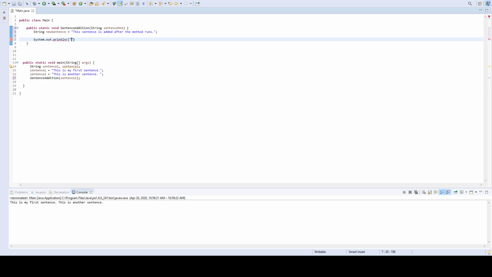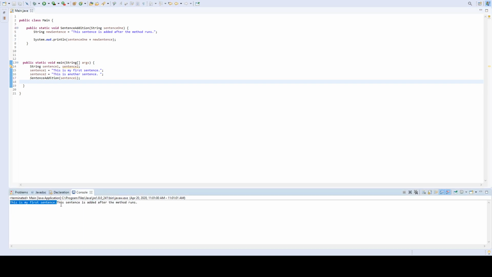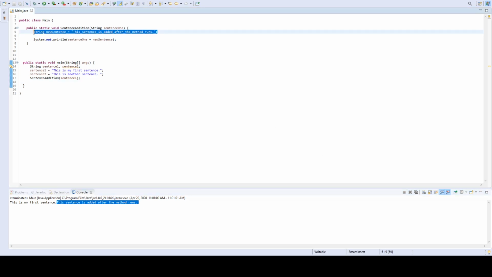I'm going to say System.out.println, and I'm going to have my only parameter, sentence1, because that's the only parameter I have here, plus newSentence. That way, even though I made the variable in this method, it's actually going to add it to the sentence from the other method. So now when I run the program, it says "this is my first sentence. This sentence is added after the method runs," which is the sentence I have over here.